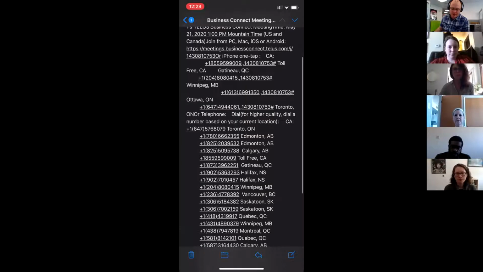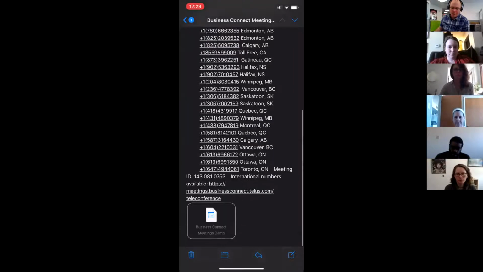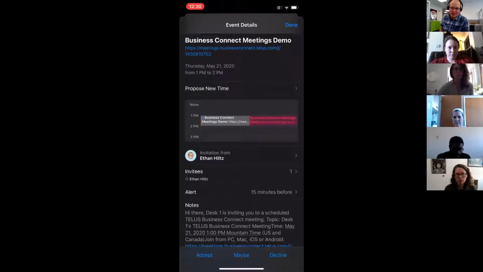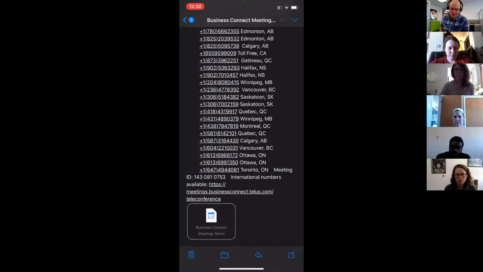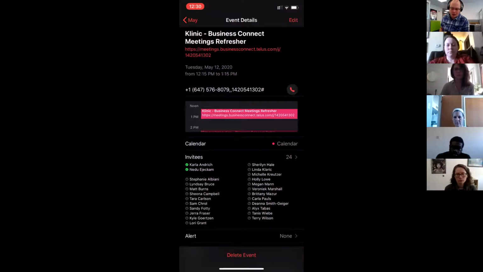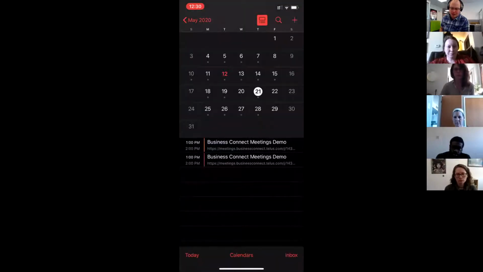It gives me all of the information, but you'll notice down below there's a file that says Business Connect Meetings Demo. When I tap on it, it automatically suggests it in my calendar. Then I can choose to accept, maybe, or decline. In this case, I'm going to hit accept. Now that it's in my calendar for that day, I'll go to that particular day.